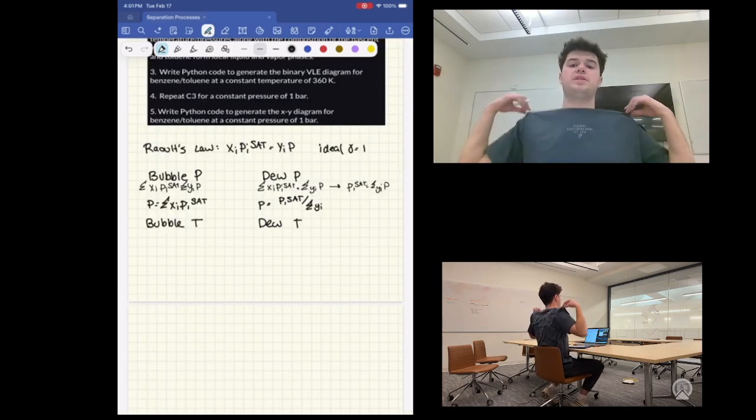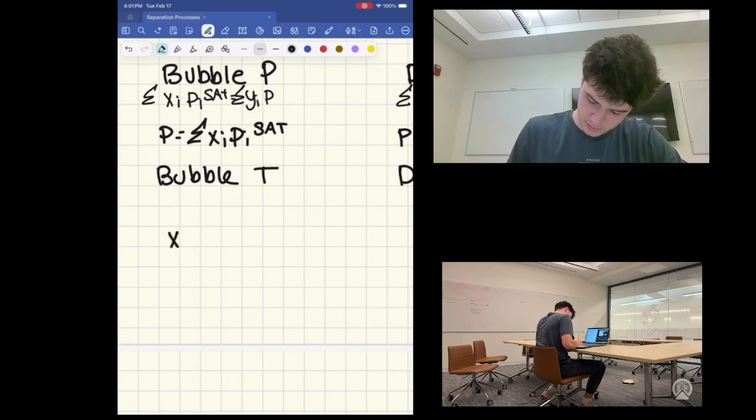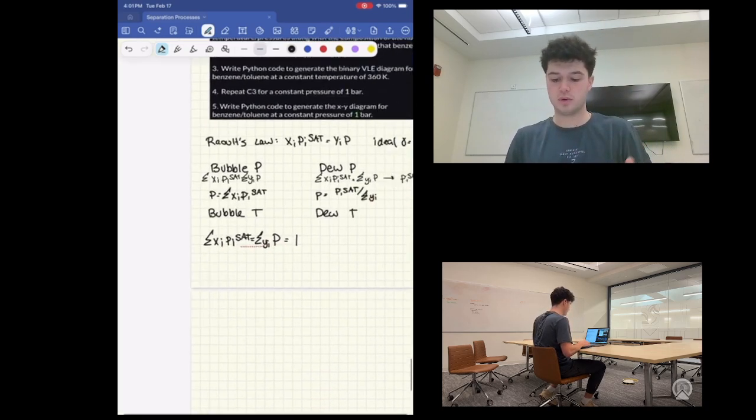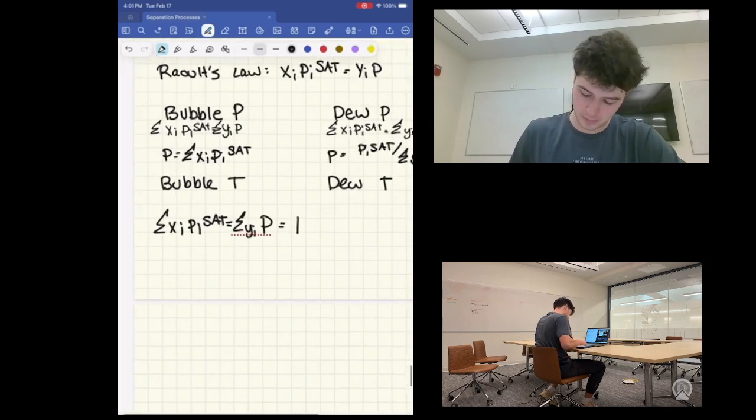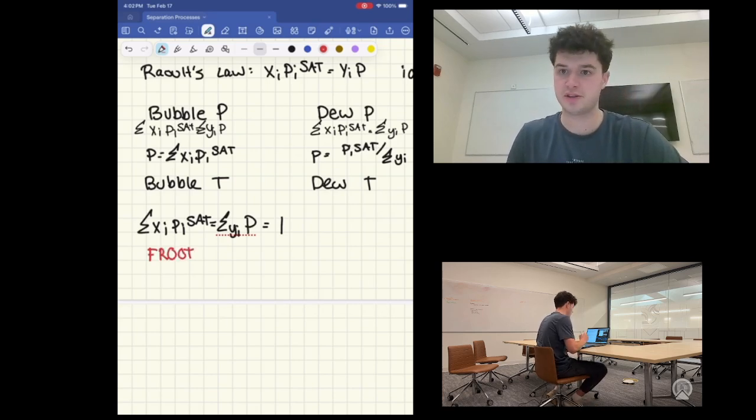And now we have the bubble T and the dew T, and these are going to follow the same process in which we have the same equation, xi Pi sat equals P, but now when you take the summations, this is all going to be equal to 1. And we are actually unable to use Raoult's law to solve this. So when we go into Google Colab, we're going to have to find the roots. We're going to call these roots fruits, but not the good, delicious kind, the kind that you have to code and that is not as enjoyable.